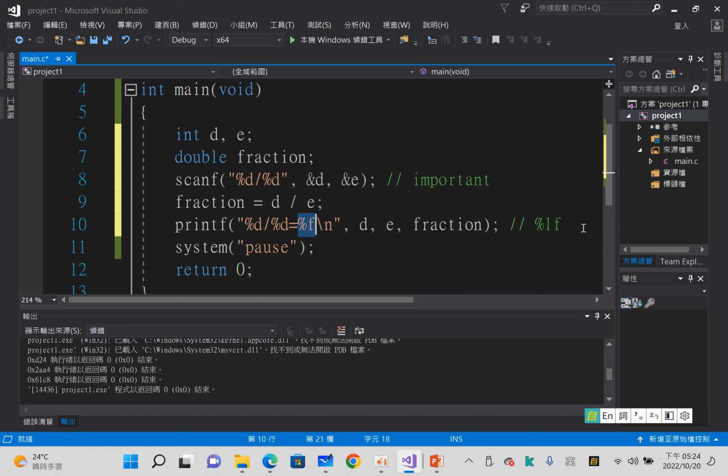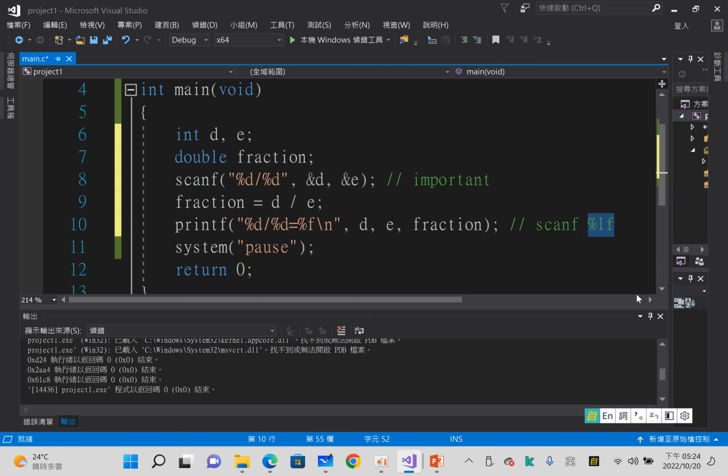But if you're using scanf, please remember you're using what? You're using %lf. Okay? Here is printf, not scanf. But when I show this program, the reason is that I'm going to talk a little bit about the so-called data type conversion. This is an issue in C and among other languages also.